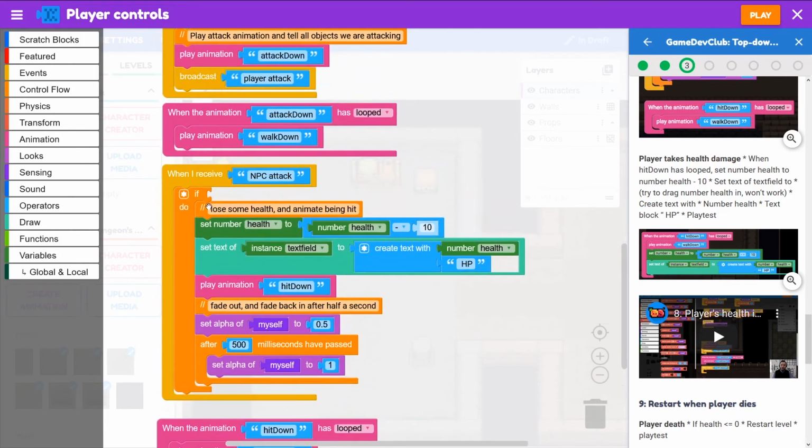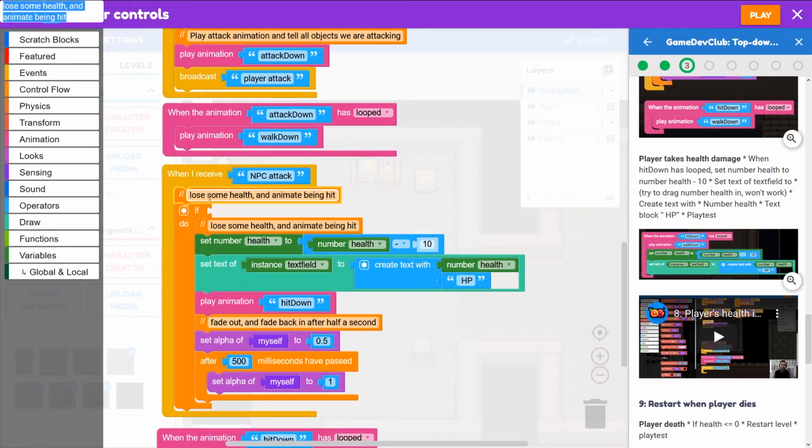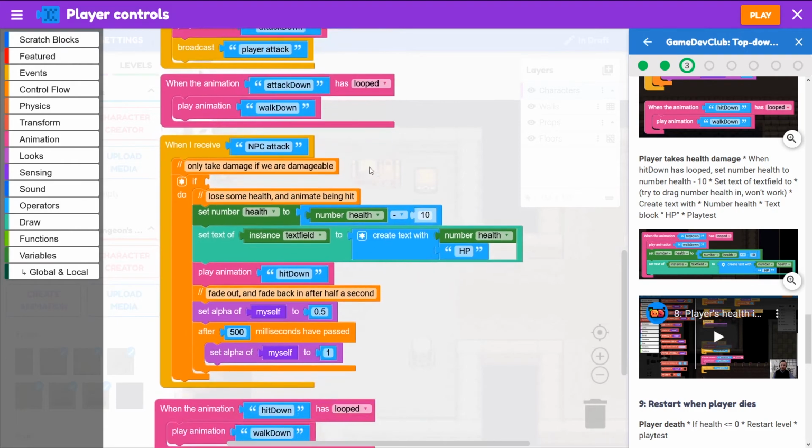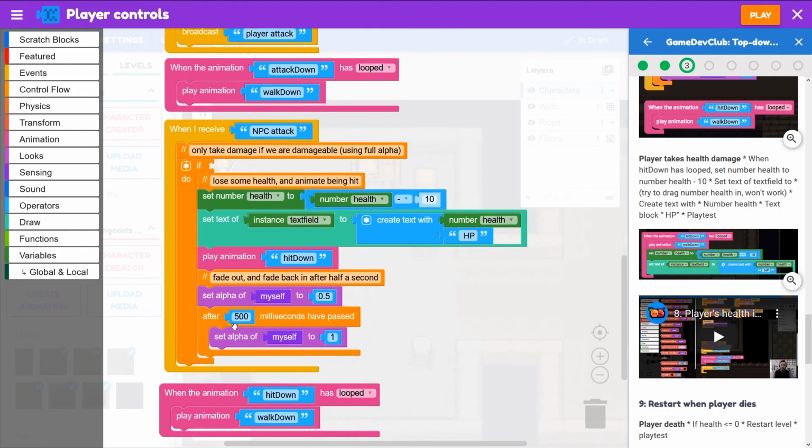Okay, now we're going to have another comment up the top which will say only take damage if we are, what's the right way of saying this? Faded in, I guess. If we are damageable. We take damage if we are damageable. And we're going to, let's say, using alpha. Using full alpha. Okay.